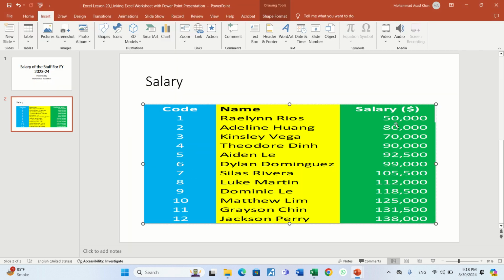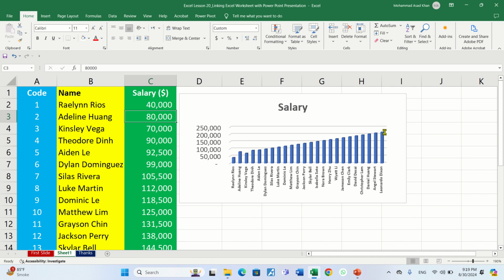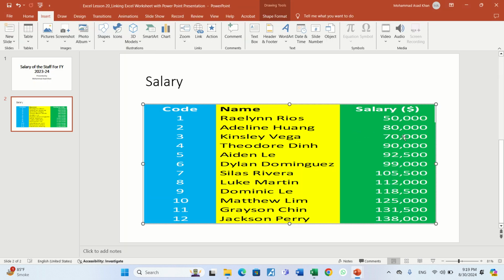But see, here it's not changed. The value is the same. So this is basically an embedded file. You can double click it and change the values here, but the values you change in Excel will not automatically be changed here.